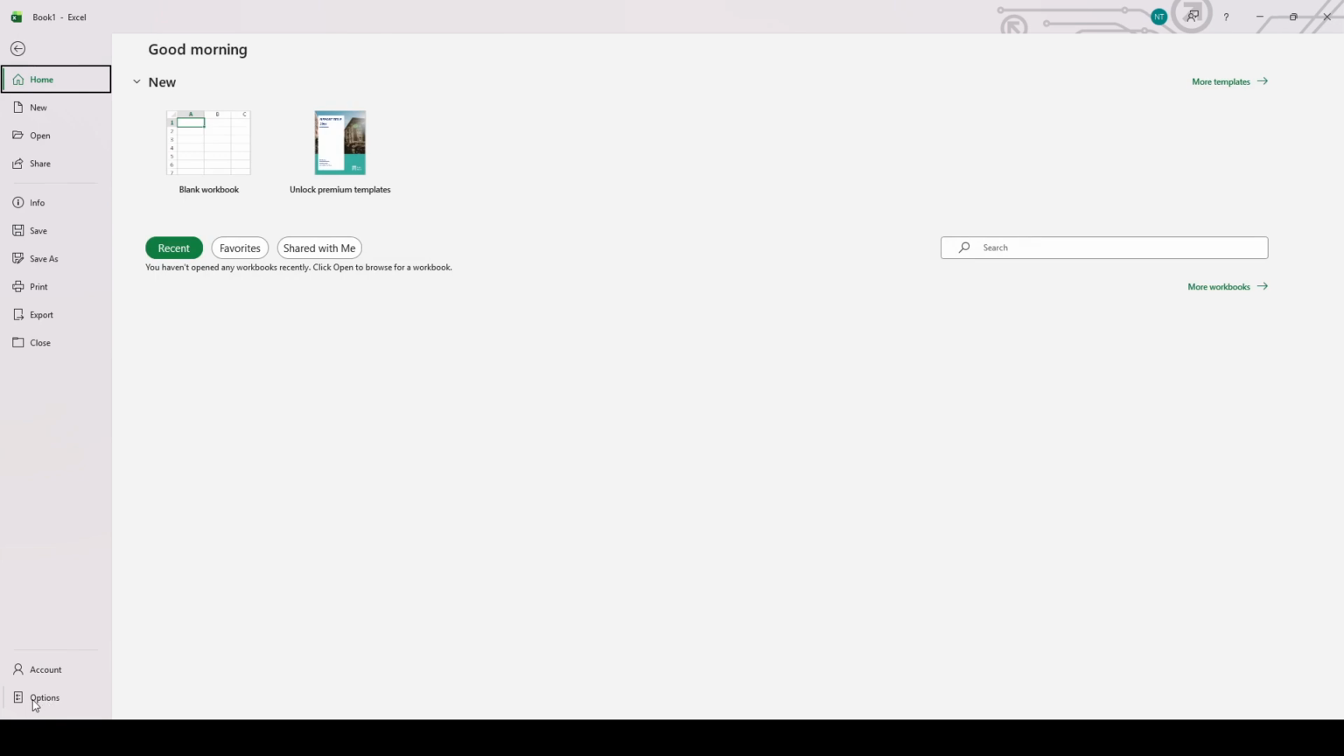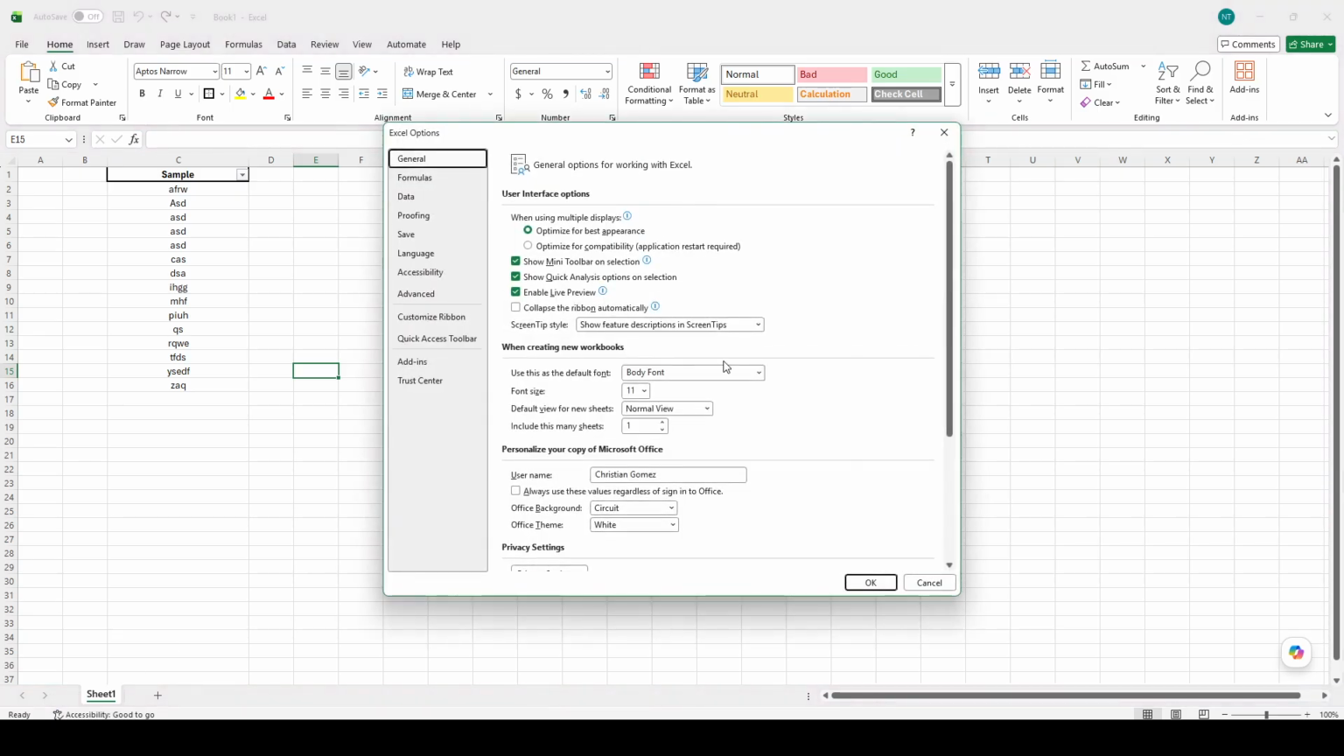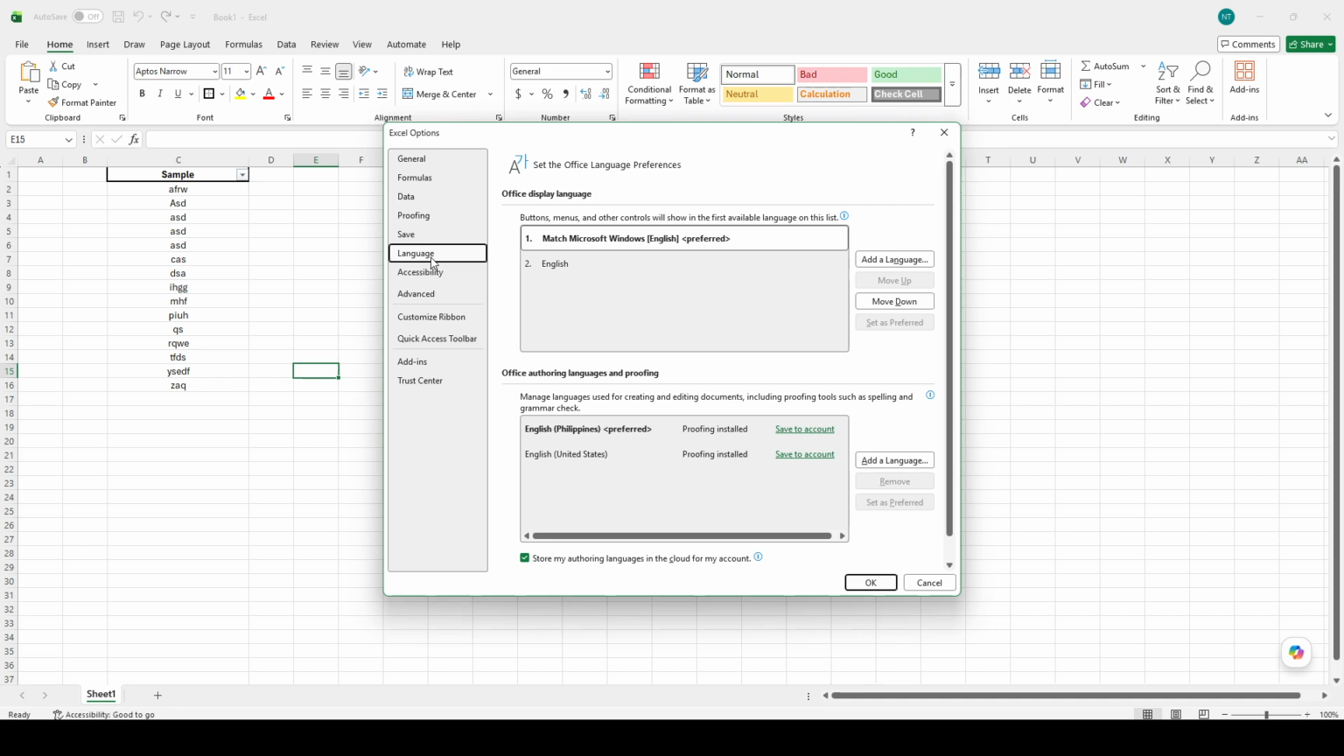Once you are in this area, direct your attention to the sidebar on the left side of the screen. Scroll down through that sidebar until you reach the very bottom, then click Options. This will open the Excel Options pop-up window, which contains the main settings for how Excel looks and behaves. In the menu on the left side of this window, click Language. This is the section where you can manage language settings for the Excel interface.